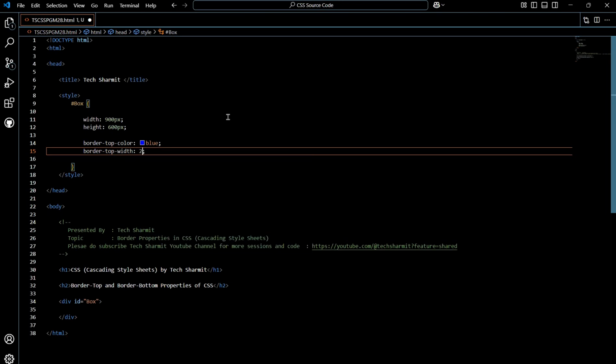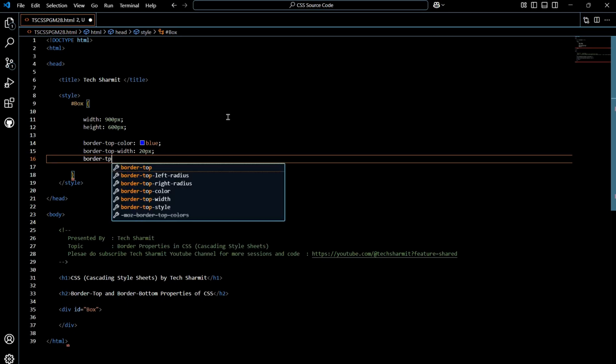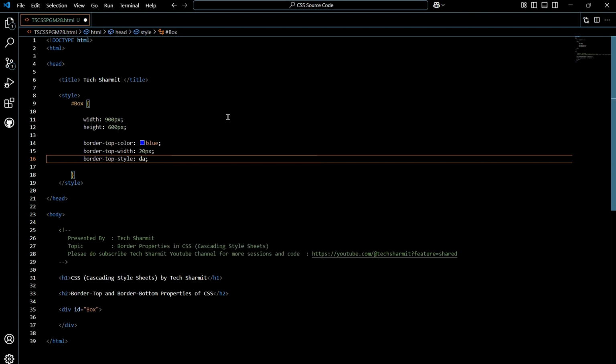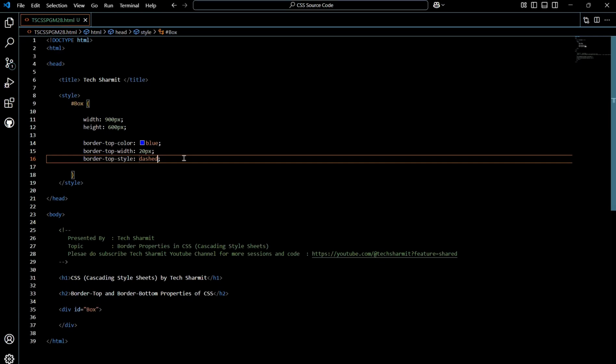width. Here I will go with the 20 pixel. Then we can select the border top style, border top style. Here we can use, this time I will use dashed border. Okay, fine. So now if I refresh the browser, you will see the top border is coming with dashed property, dashed style, blue color and 20 pixel width. Okay, so this is how it works.